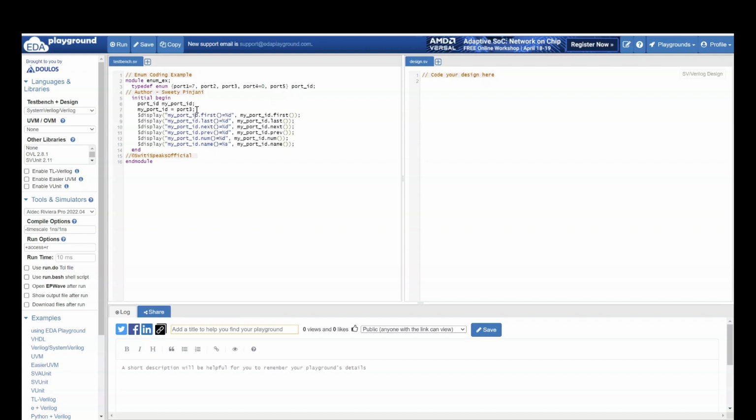If you see the port ID, we have created a variable for this enum, my port ID, and I have assigned it a value port 3. Which is the element next to port 3? The element next to port 3 is port 4, the value of which is 0. So here I should get 0. What should be the value of the previous element? The previous element is port 2, so the value of port 2 is 8.